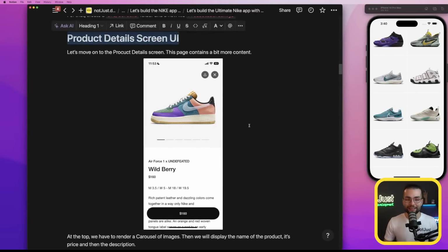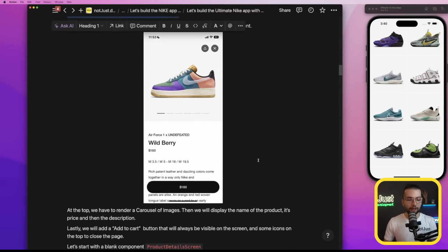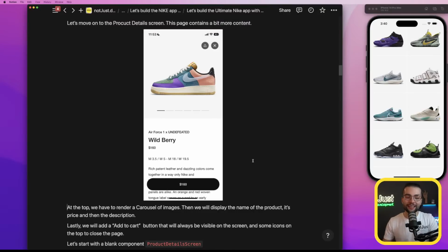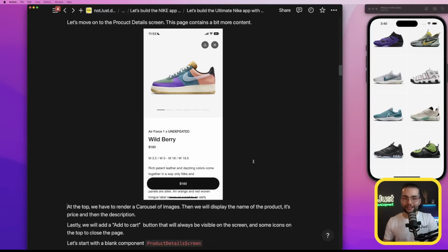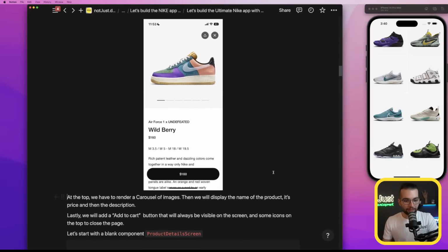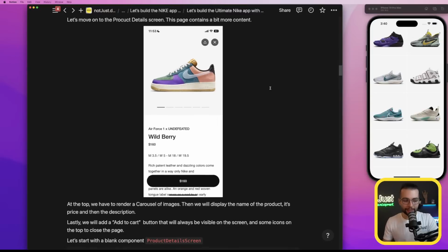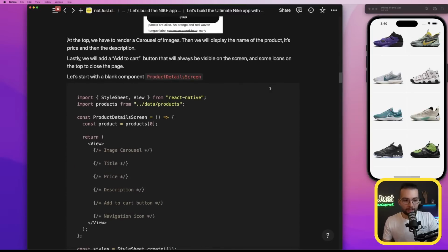So moving on to the product details screen, this page has a little bit more content. So we're gonna find out how to work also with texts, how to render carousel images, how to work with icons, buttons, how to make them be displayed always on the screen with absolute position, and a lot of other small little tricks to render beautiful user interfaces. So yeah, I think we're gonna start from the top and we're gonna render the carousel.